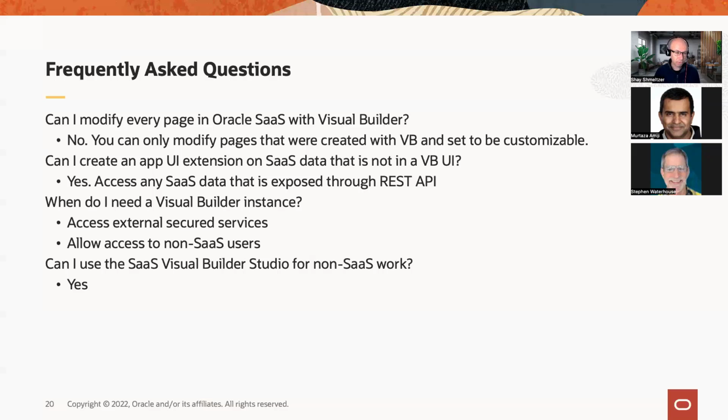When do I need a standalone Visual Builder instance versus when do I run on the existing apps infrastructure? You only need a standalone Visual Builder instance if you want external secured REST services data integrated into your application, or if you want to create applications that are accessible by non-SaaS users. Okay, so people who don't have a SaaS account.